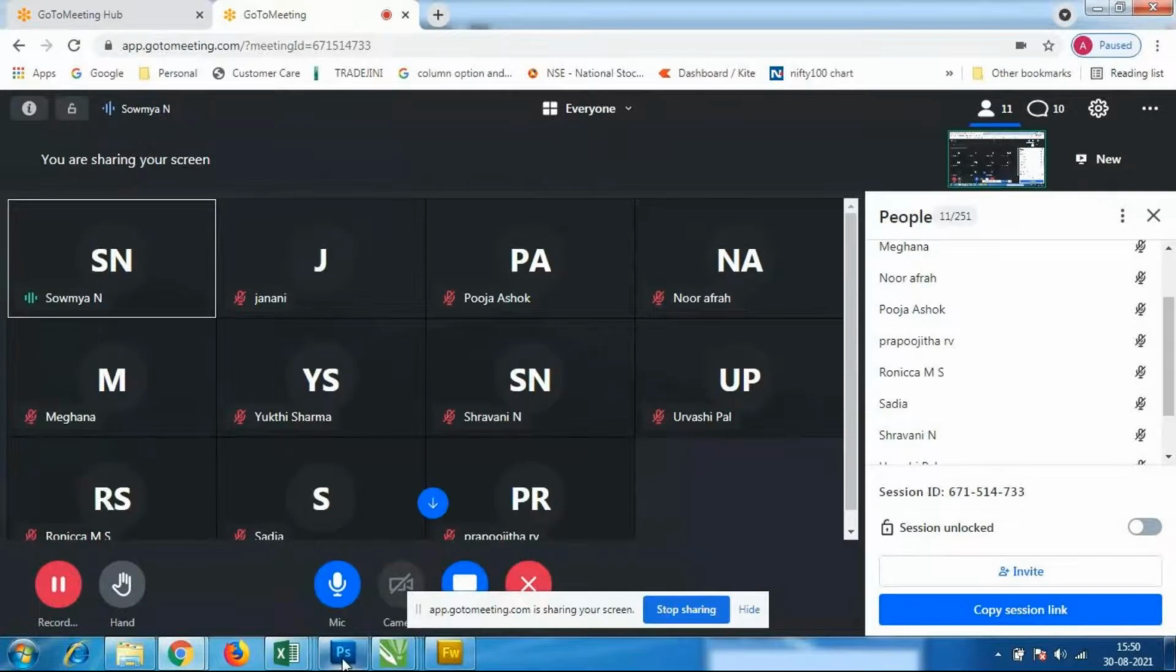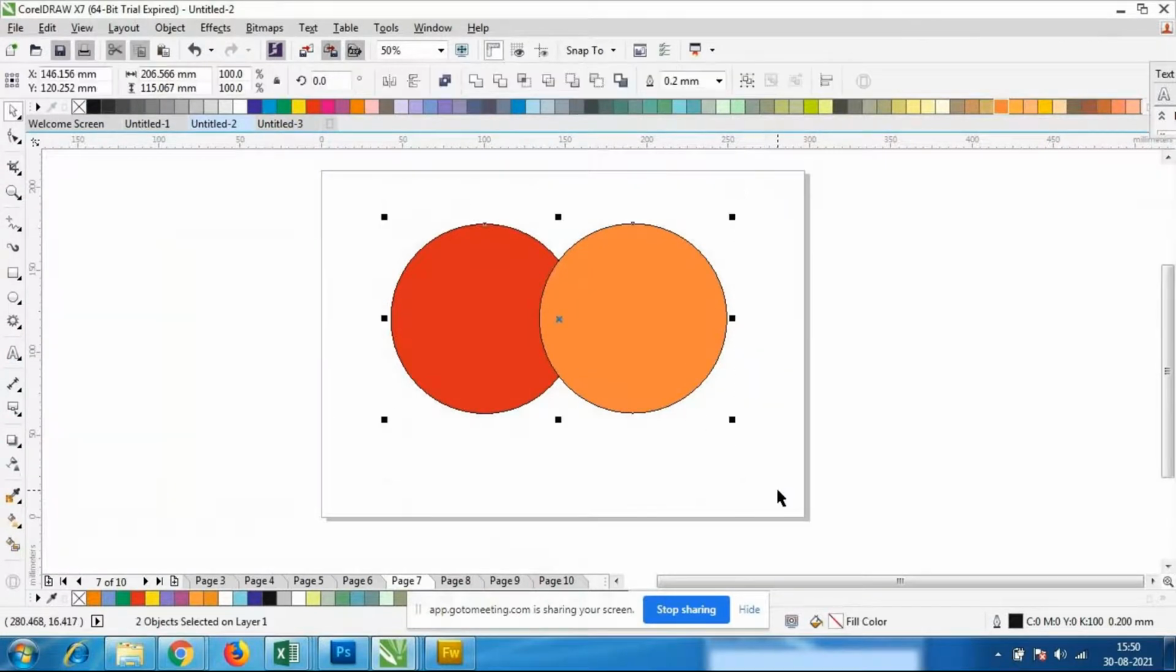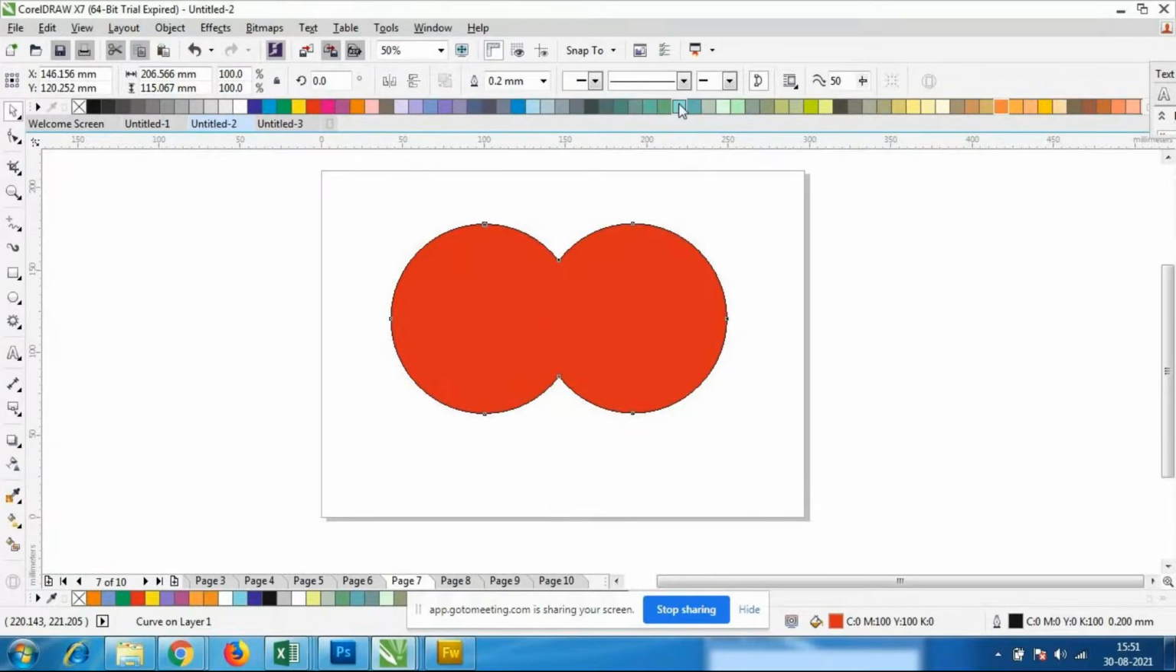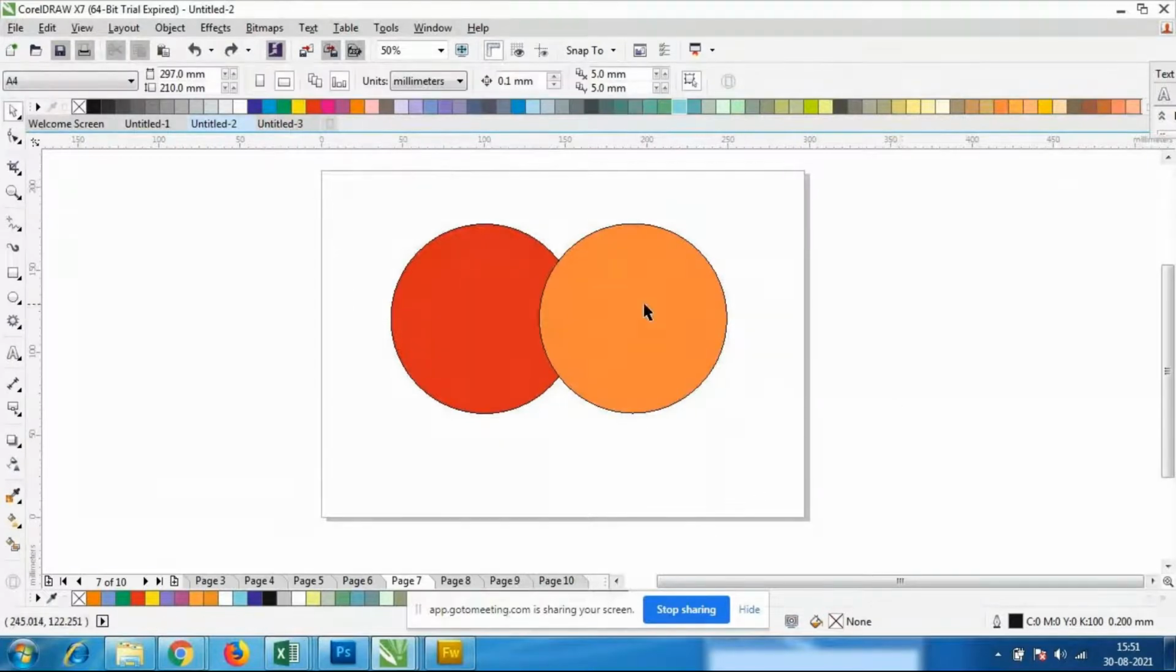Okay, so we will go to the software. We have to select both the shapes like this. We have an option here, combine, weld. So what happened now? Both the shapes are combined together. So you have to give only a single color for this. You cannot give two colors like this. Okay, I'll press Control Z. It is merged, both the shapes are merged.